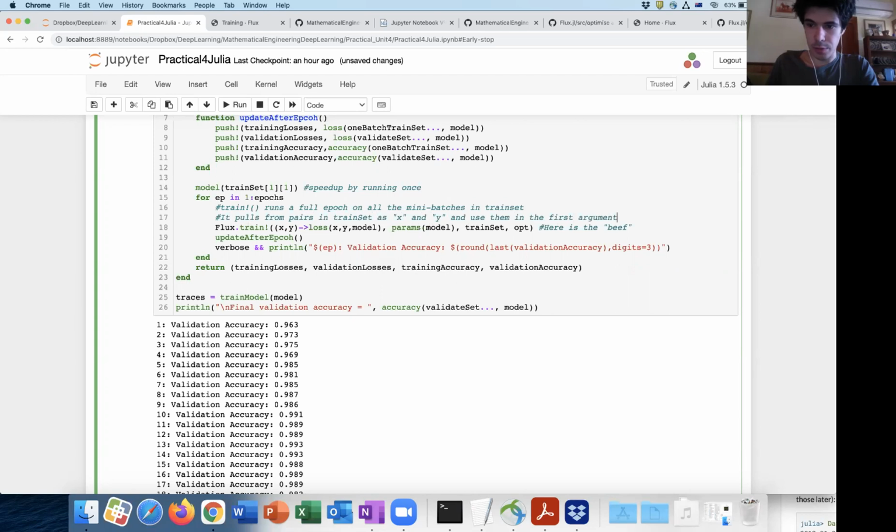So it figures out what the derivatives are, and then it will use the optimizer to decide the size and the direction of the update. And we'll apply those to the parameters, which we've given it here using this reference.